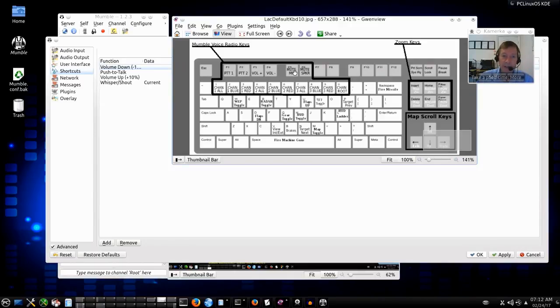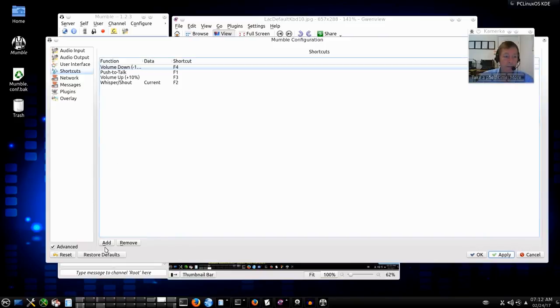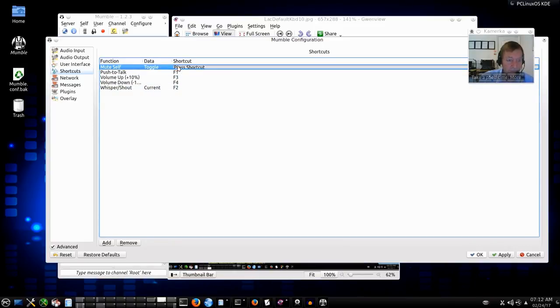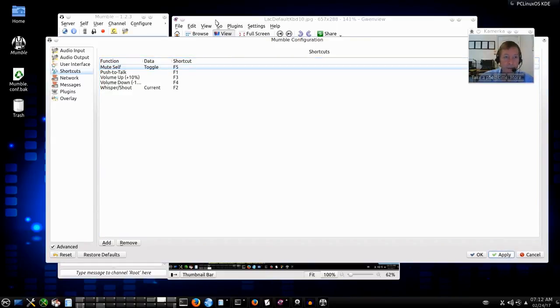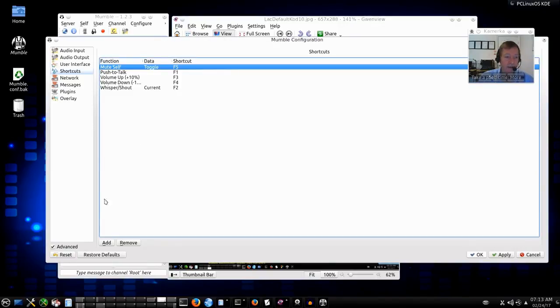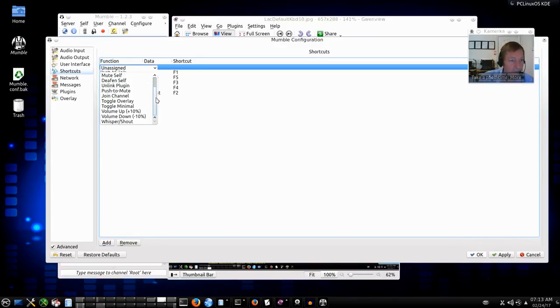Let's also assign F5 to mute microphone. Back over here, I'm going to add another one. Clicking on unassigned, and then the drop down arrow allows me to go down to mute self. Click, turns that into a mute self, and that is going to be F5. Clicking Apply, and going back to our picture again. Next I want to do mute speaker, F6. To do that, I'm going to add yet another shortcut by clicking Add. Then I click on Unassigned and scroll down to, they call it deafen self. I mean, turning off your speaker, they call that deafening yourself.